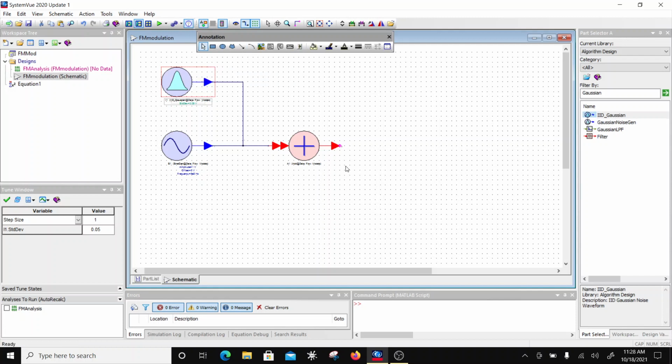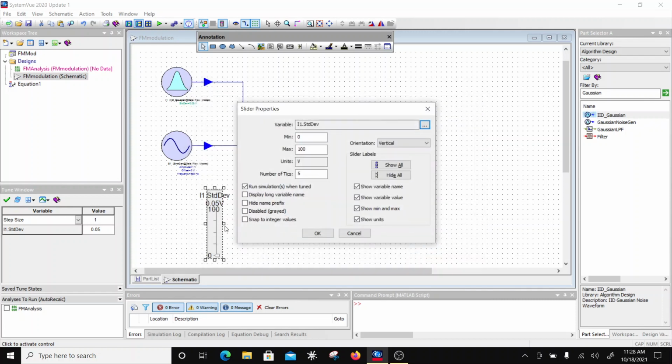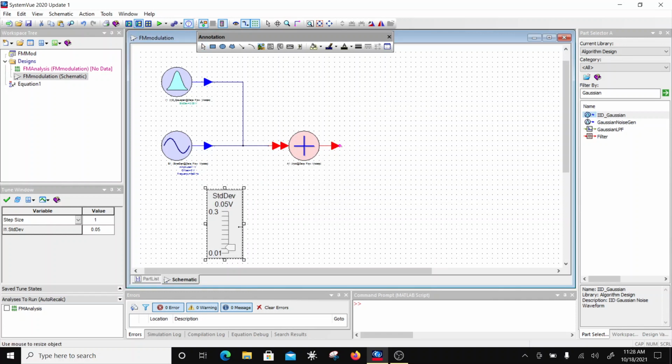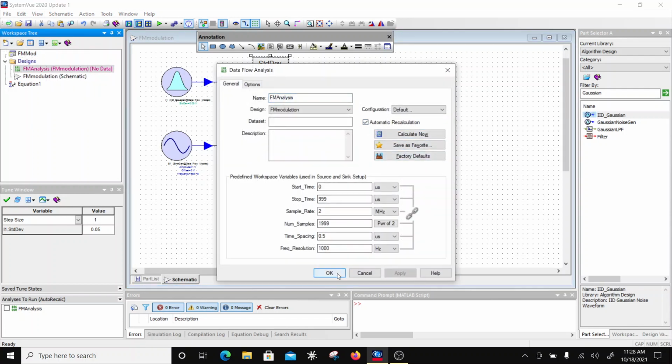Okay, so I will just go ahead and put a slider here. Double click that, add standard deviation to it, and I'm going to suppress the prefix, and I'm going to go from anywhere from 0.01 to, let's say, 0.3, and I'm going to have 10 ticks, and I think that's it. Okay, so that's my standard deviation here. And also I'm going to put on this one auto recalculation, right?